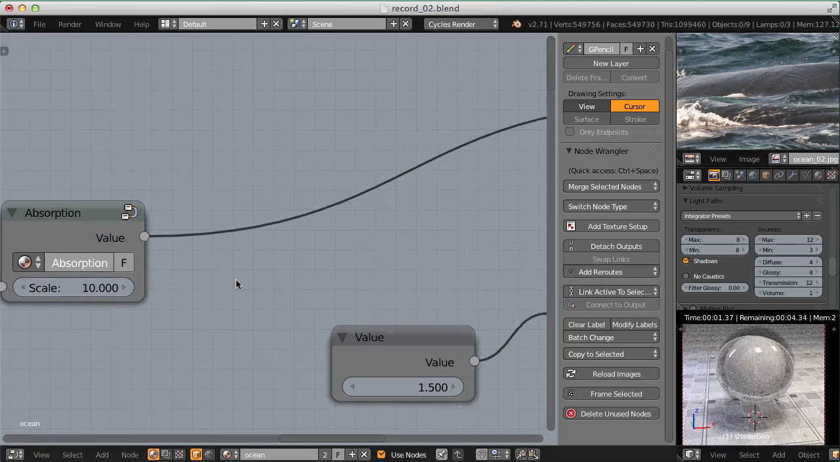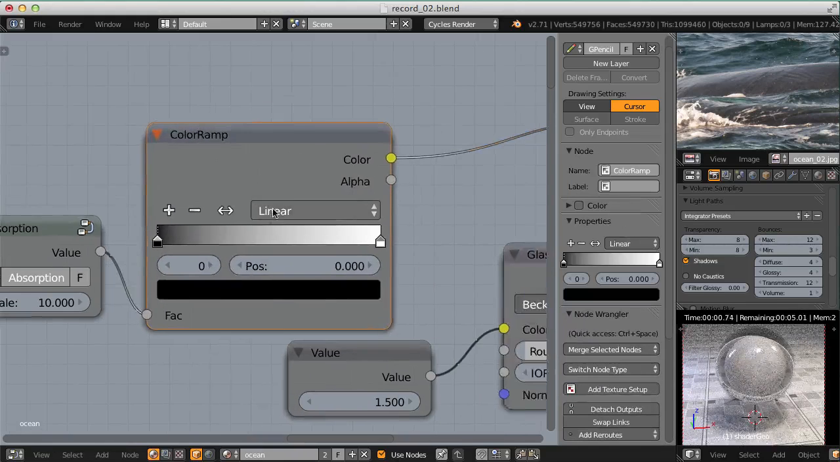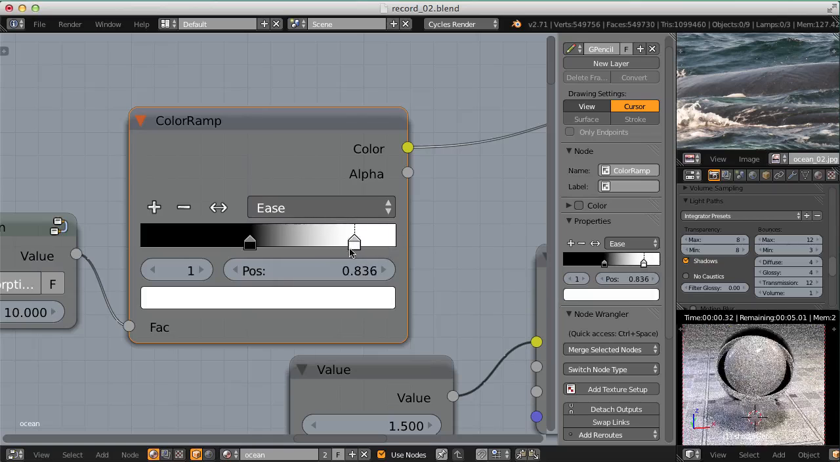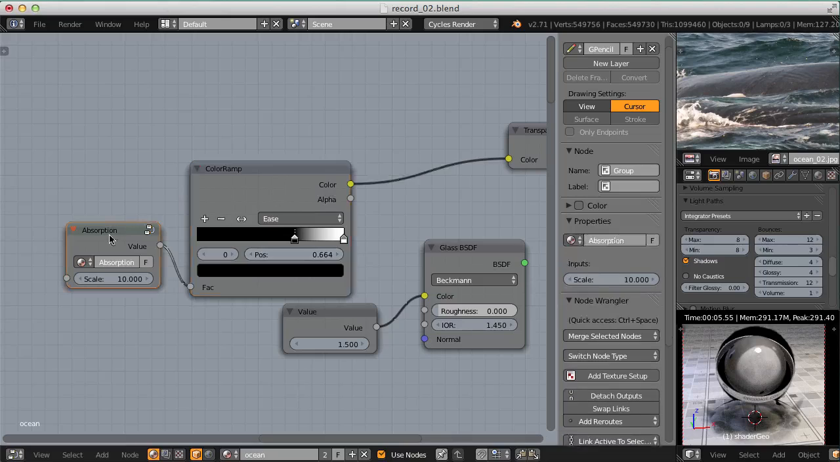And for additional control over the fall off from see-through to not see-through, I can add a converter color ramp. And now this will allow me to drag up the dark value or drag down the white value, and this increases the contrast of the fall off. So let's see here. I think something like that will work pretty well.